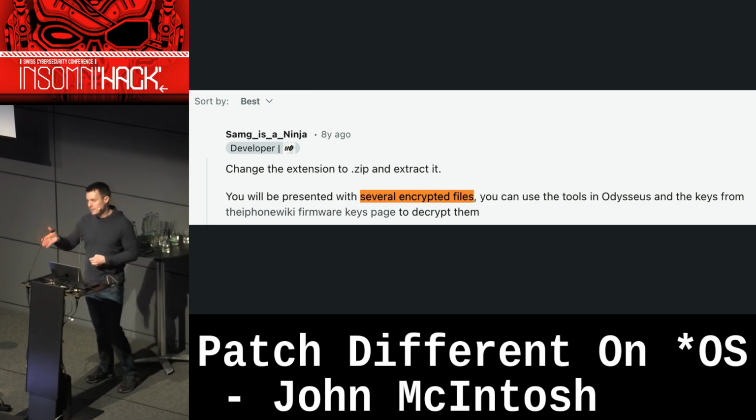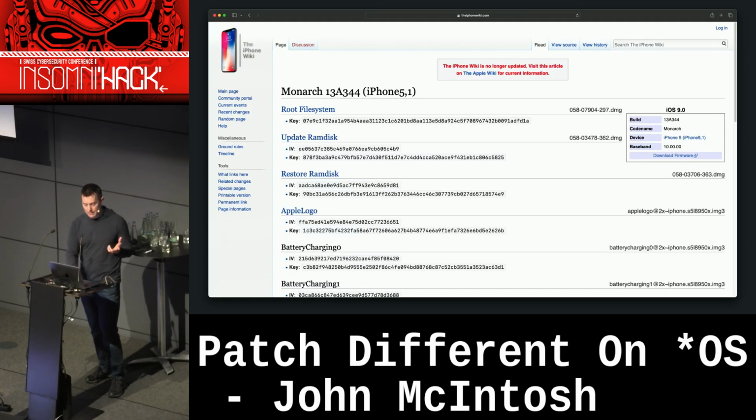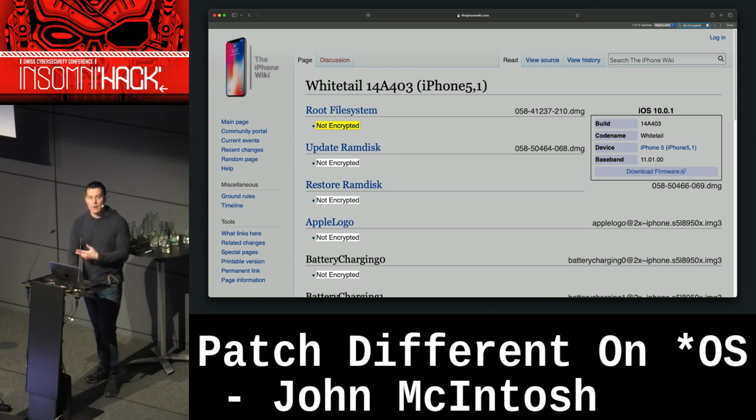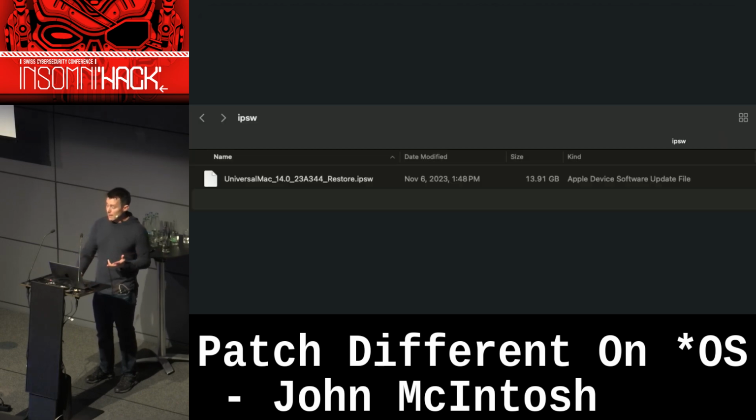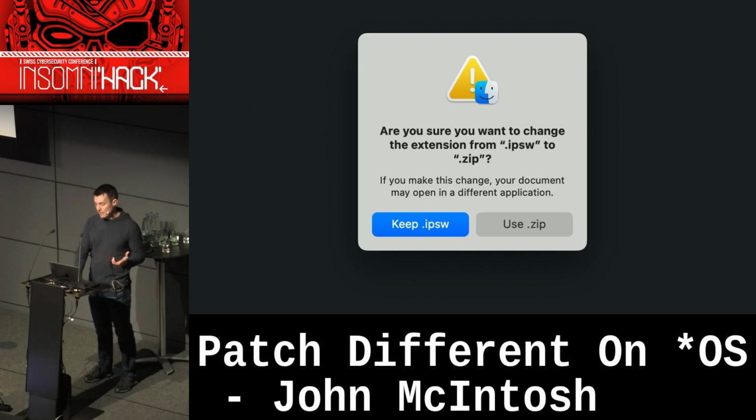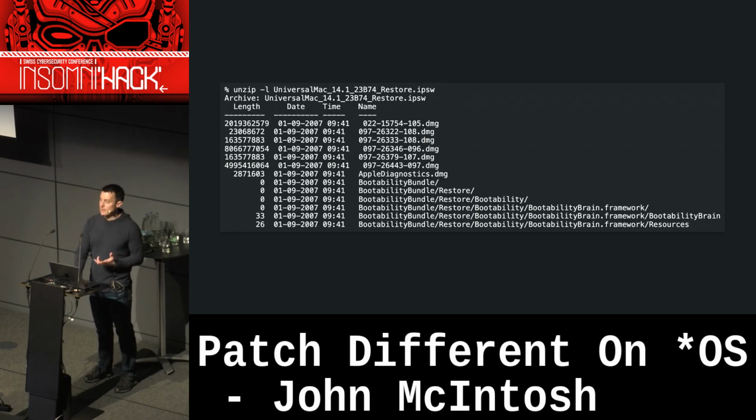Oh, yes, you can just change it to a zip, extract the file, and then you can decrypt them using the keys found on this wiki. And I see that there from iOS 9, and I went to the next version of the operating system, and they're no longer encrypted. So either Apple thought it was not worth it, or I don't know the real reason, but this means that now we can take a single IPSW file, change that IPSW extension to a zip, and then go and see what's inside and dissect that.